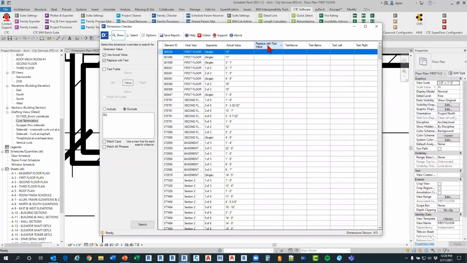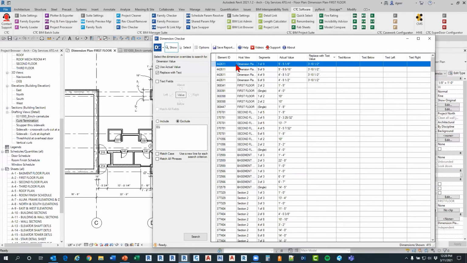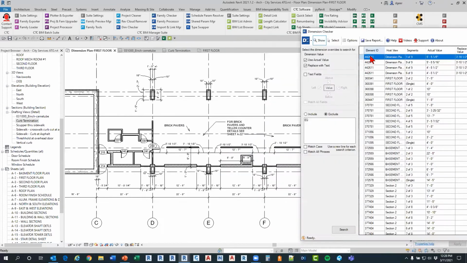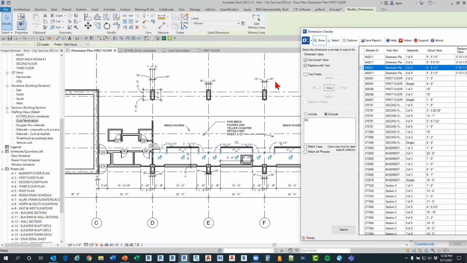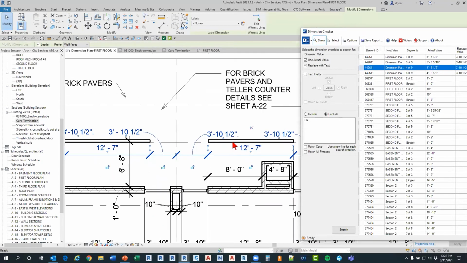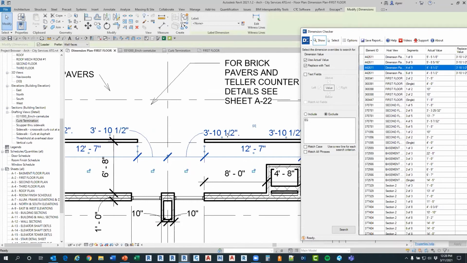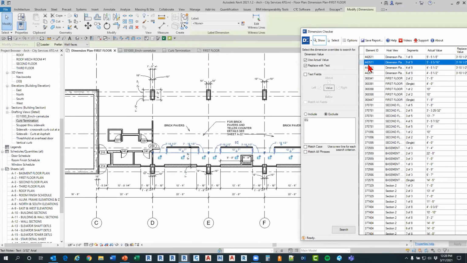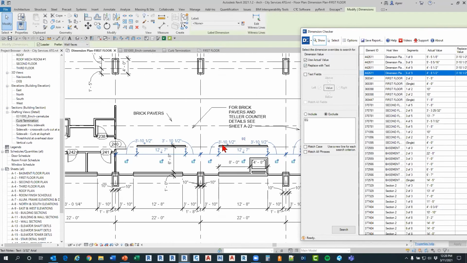All right, so now that I've done that, I should be able to see, hey, I've got some dimensions here that they have overridden the actual dimension from 5'5" to 3'10". Yeah, that is not going to work out in the field. So I'm going to click on it and hit show. And I'm going to move this over to my other screen here. The reason it's doing show is, okay, there's the dimension, because it's a dimension string. So I'm going to hit select, and it selects it.